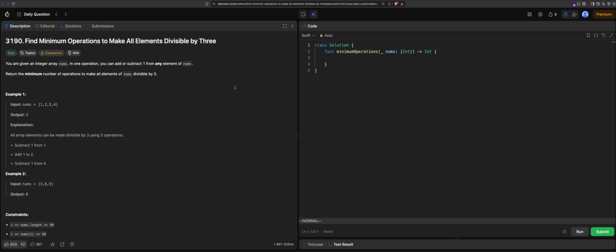So the Leetcode problem is that we have to find the minimum operations to make all elements divisible by 3. We are given an integer array nums. In one operation, we can add or subtract 1 from any element of nums. We have to return the minimum number of operations to make all elements of nums divisible by 3. For example 1, we are provided with the integer array from 1 to 4.